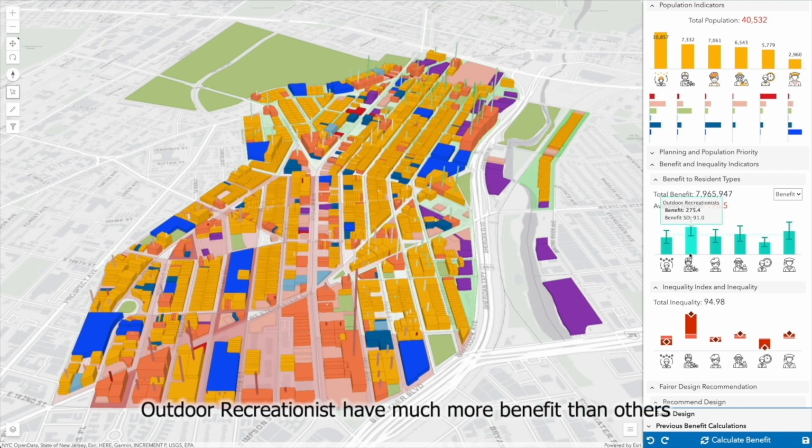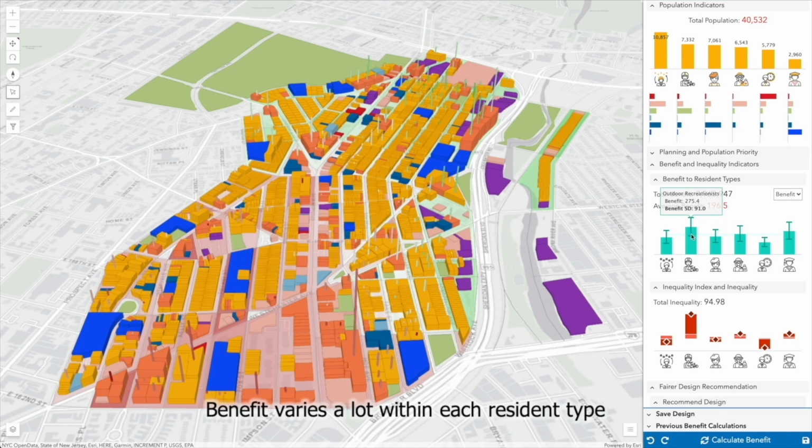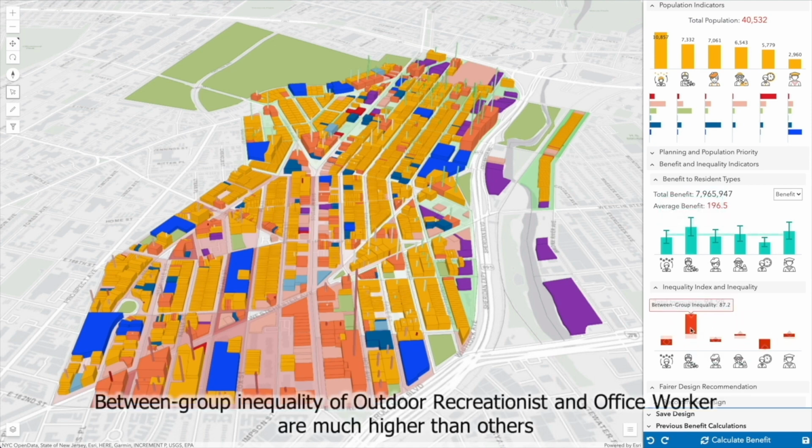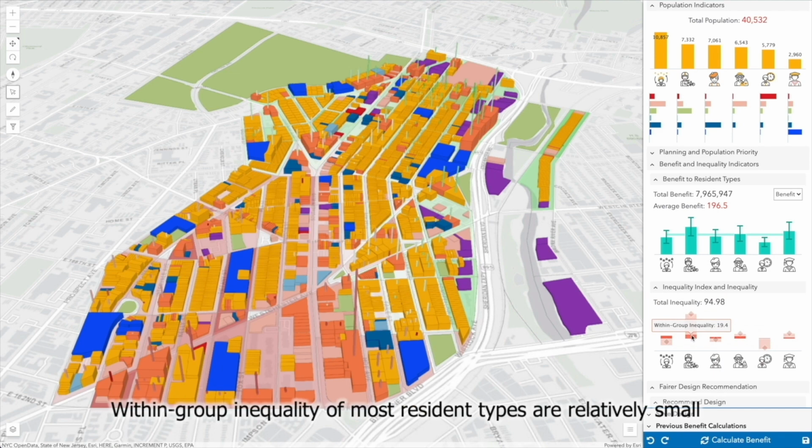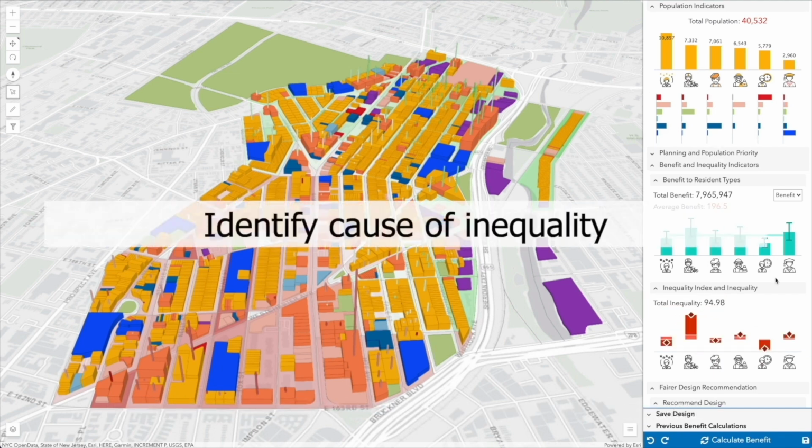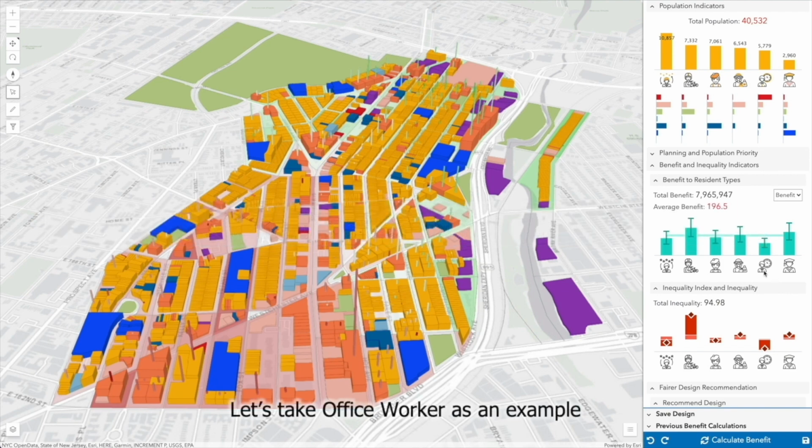Outdoor recreationists have much more benefits than others, and benefit varies a lot within each resident type. Between group inequality of outdoor recreationists and office workers is much higher than others. Within group inequality of most resident types is relatively small. To identify the cause of inequality, let's take office worker as the example.